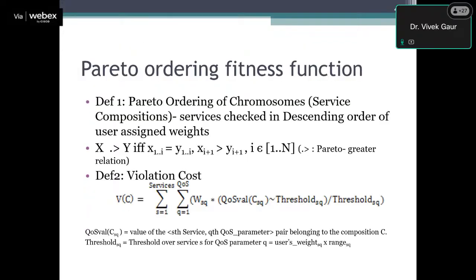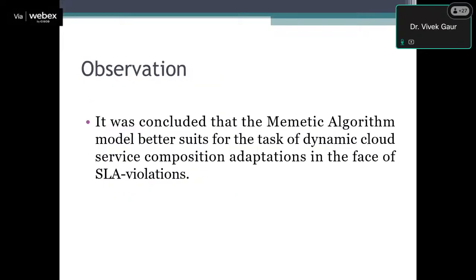But still, we found that the memetic algorithm does better as compared to Pareto ordering. It was concluded that the memetic algorithm model better suits the task of dynamic cloud service composition adaptation in the face of SLA violation.